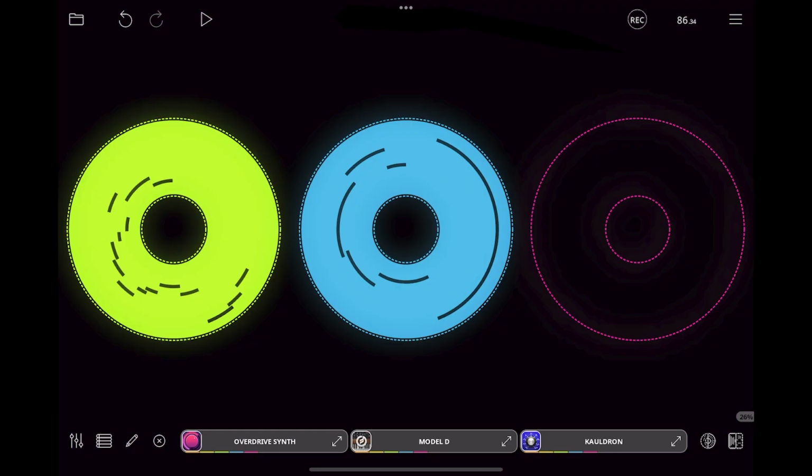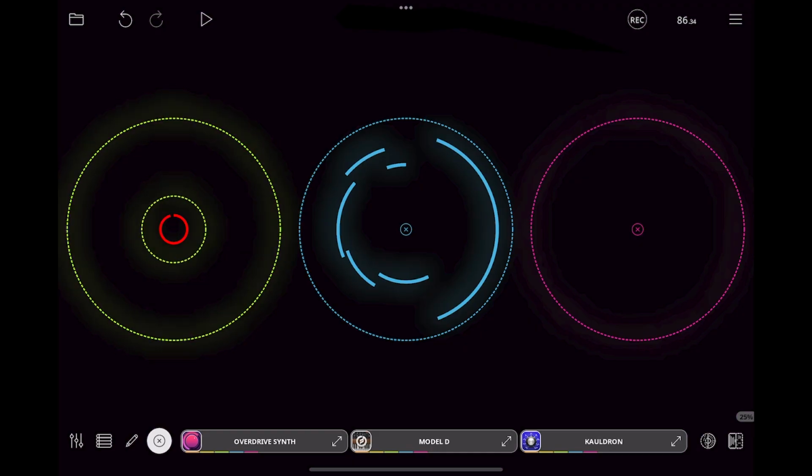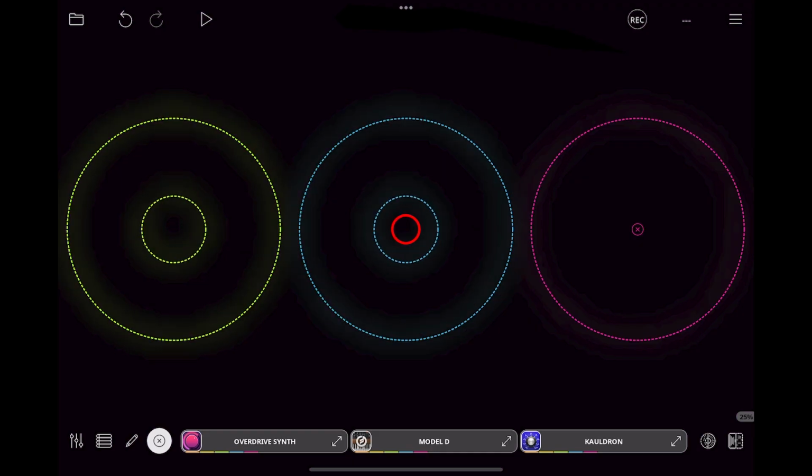Before we go any further, let's clear the notes we've recorded into these two clips. On the bottom left of the screen, tap on the small circled X icon, and then tap on the small X in the center of each of the clips. Then, once we've cleared the clips, tap on the small circled X icon in the bottom left one more time. Okay, all clear. Now let's add those buttons.